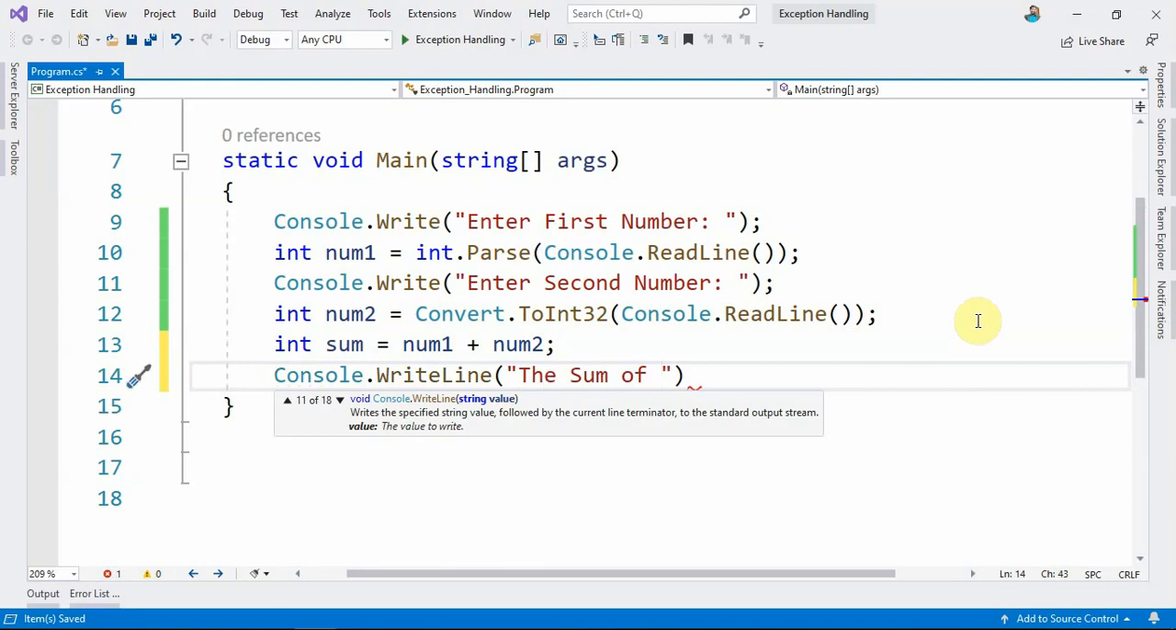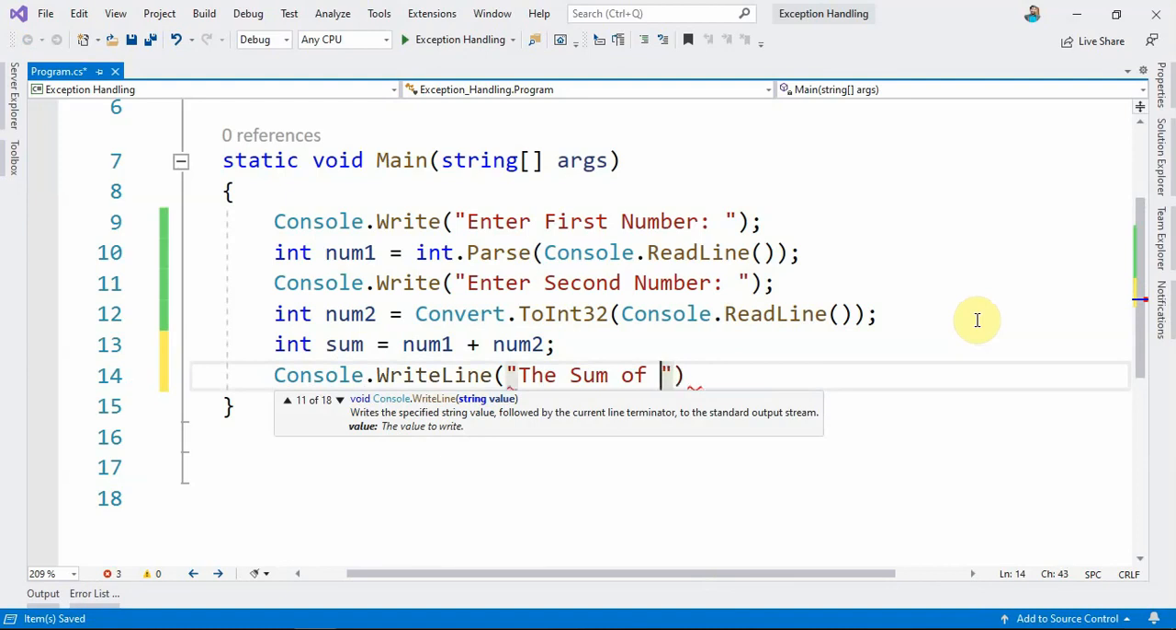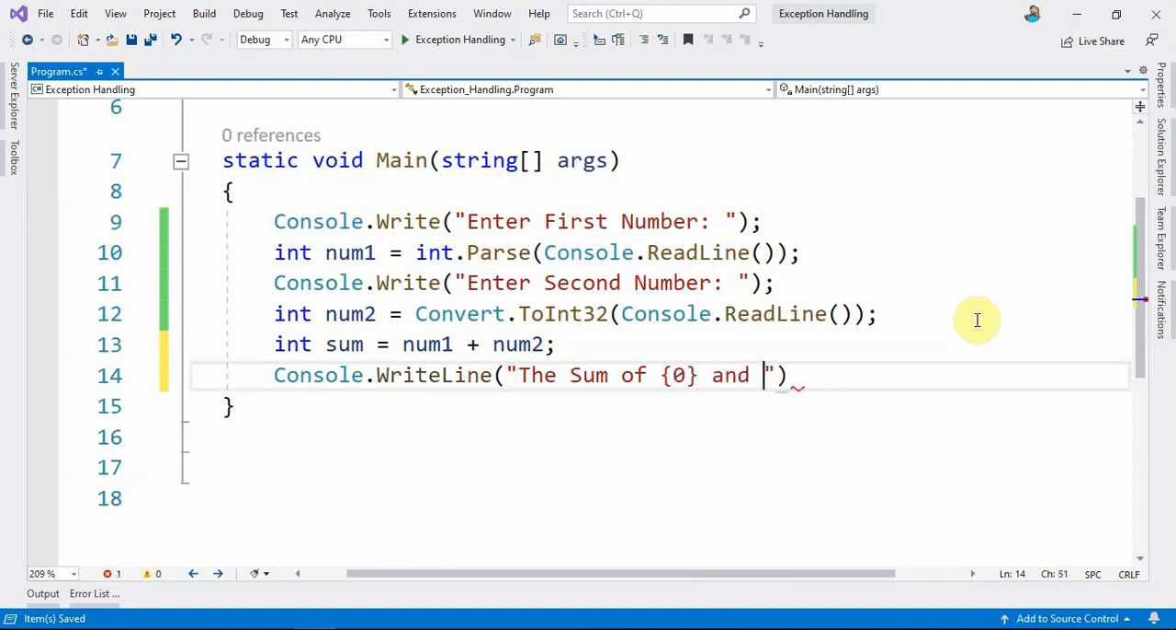Okay, normally I can write how I like, like in Java. I can just put plus num1. This is also fine, but I'm just going to follow the other way. I'm going to say the sum of argument of 0 and argument of 1 is argument of 2.